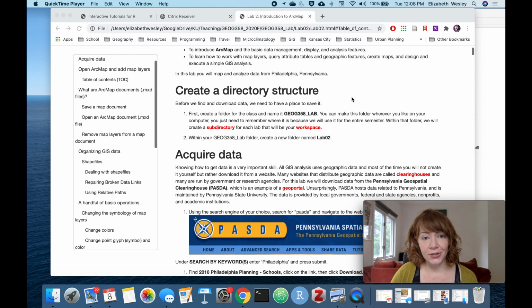First thing that you need to do, if you haven't already, is create a directory structure. So really what that means is a folder where you're going to save everything that we do in this lab. So I want you to create a Geography 358 lab folder, and within that folder, for every lab, we're going to create a subdirectory, which is just a folder within a folder. For each lab, that will be your workspace, which means it's the place where you will save all of your data, and it's the space where you will do all of your work for that lab.